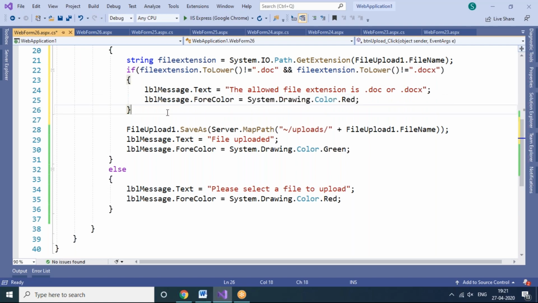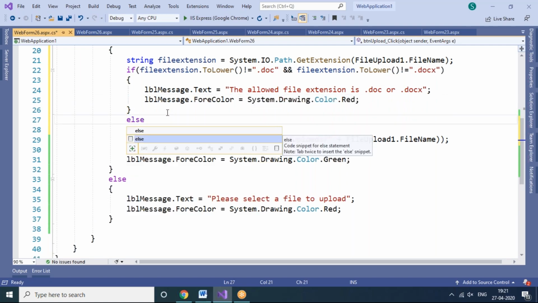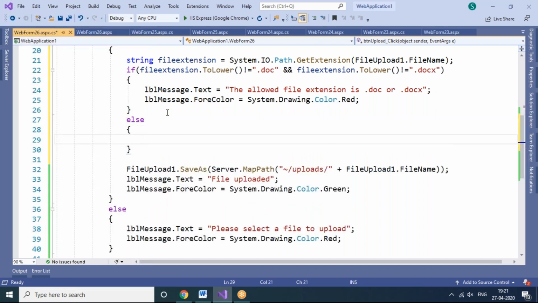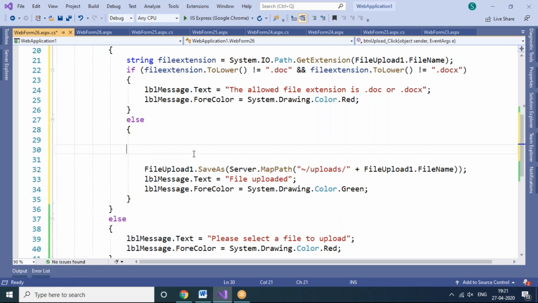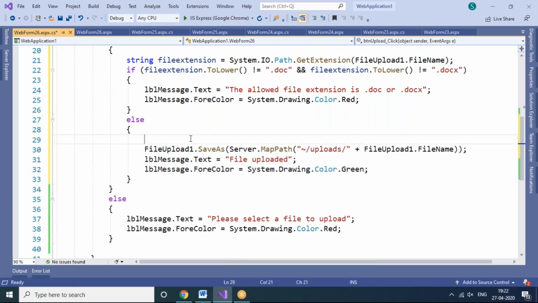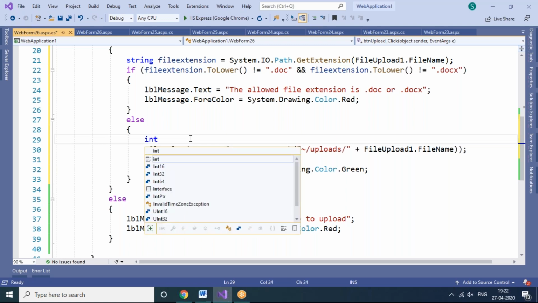Now the else part I need to take here. Else, open and close. In the else part, let's close this bracket here, not here. Let's close it now. In the else part, the file has to be uploaded, but before uploading, int fileSize I also need to discuss. File size is also required, should not exceed 2 MB.